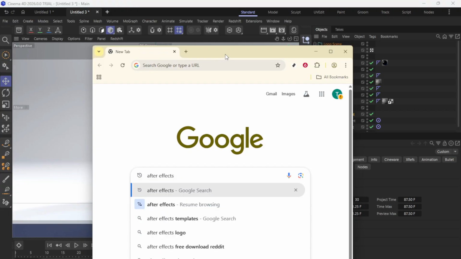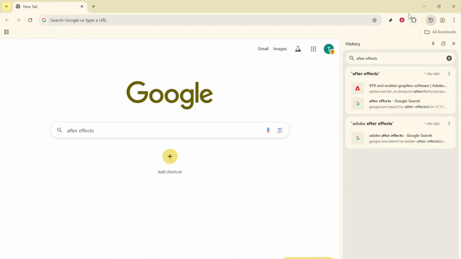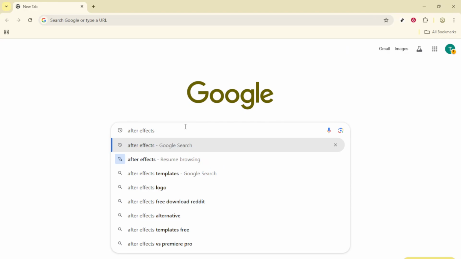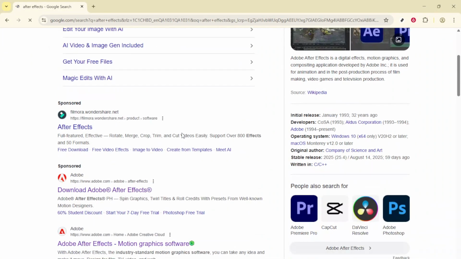Next, let's bring in an existing Cinema 4D project. In After Effects, go to File, Import File, and select your .c4d project. After Effects will generate a composition with the 3D file, integrated as a layer you can position, scale, and animate just like other layers. You're not rebuilding anything. Your Cinema 4D scene stays intact.